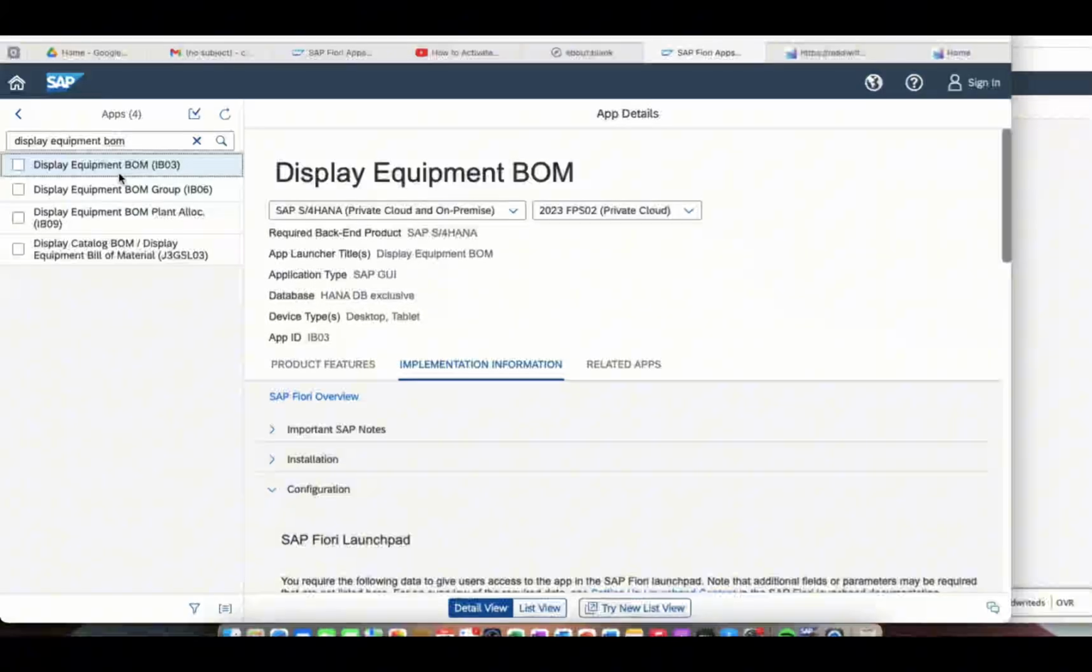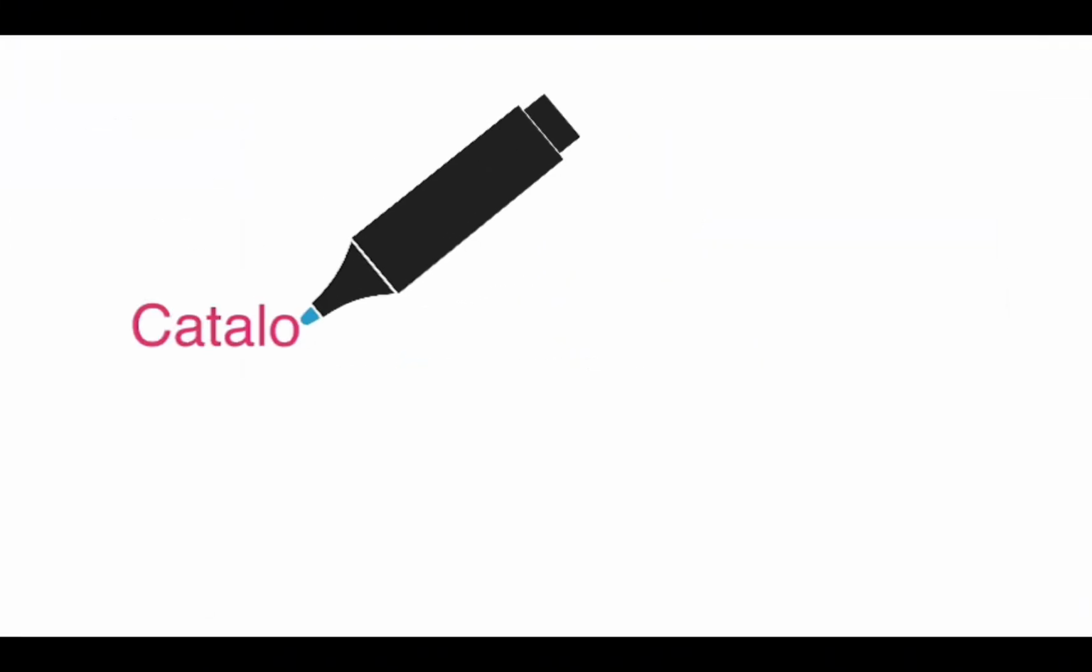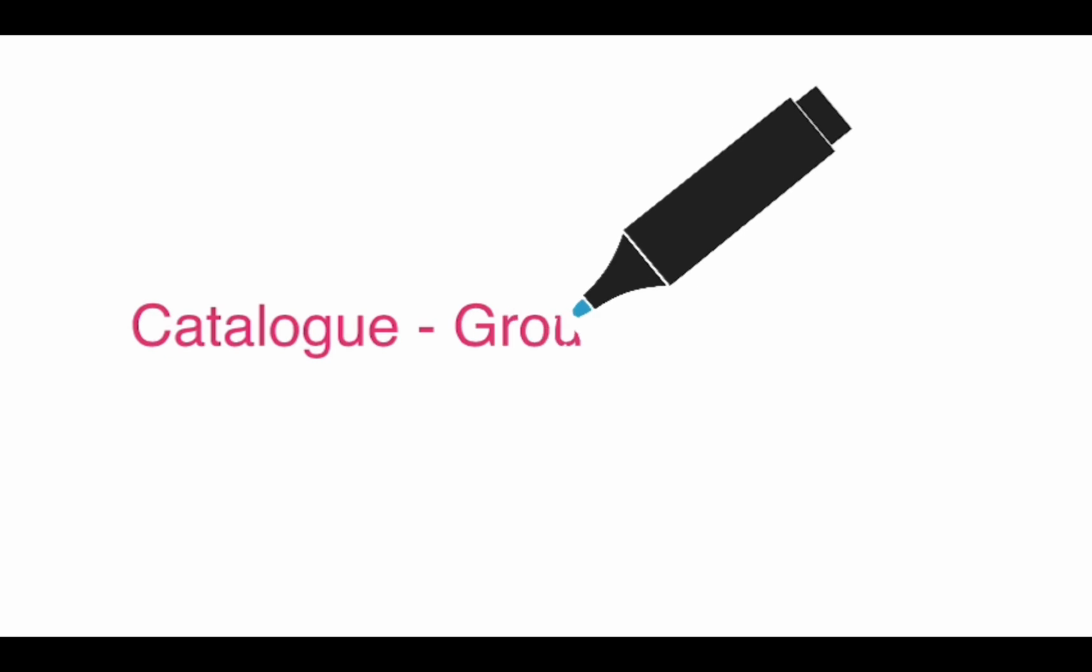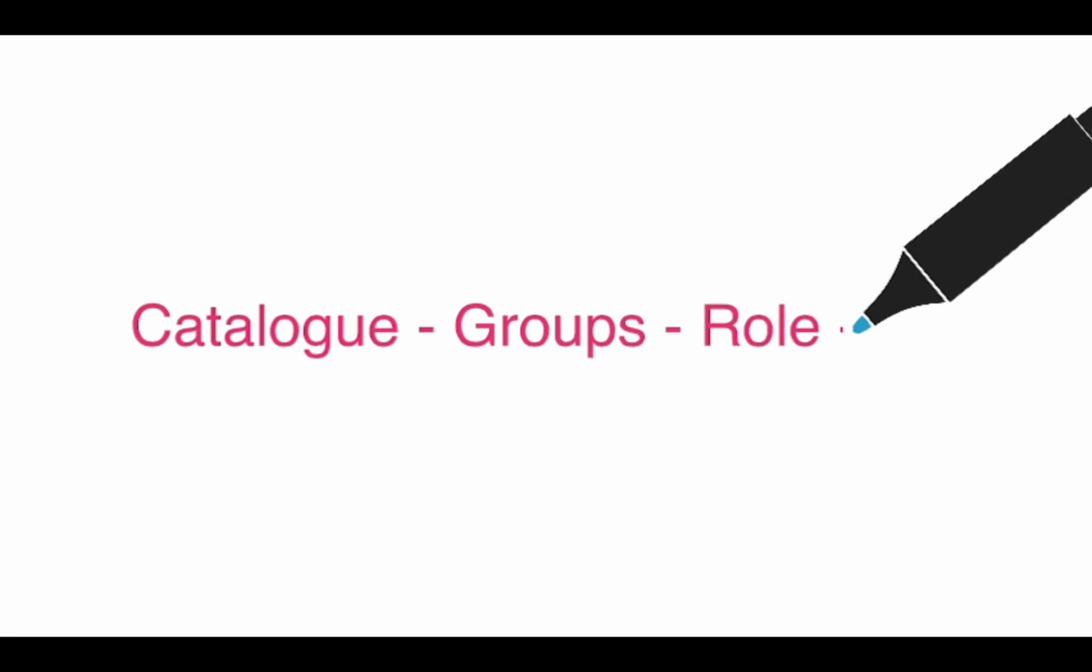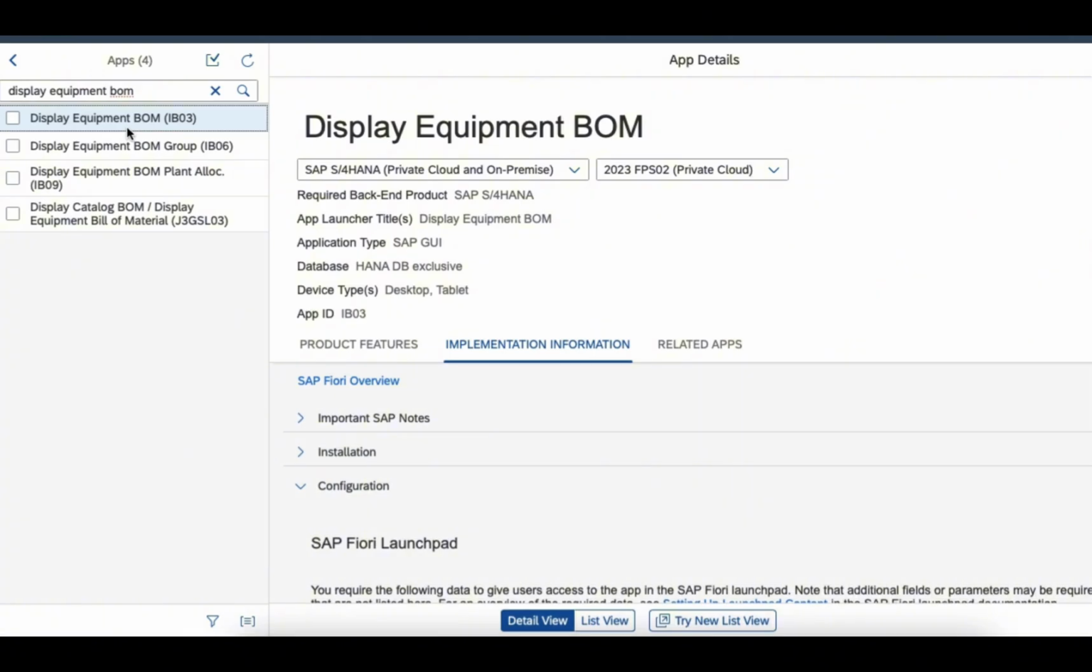Now, to do this, there are several steps that you have to take. The first is that you have to create a catalog. And after creating a catalog, you create a group. After creating a group, then you create the role where you would link the catalog and the group that you've created to the role, and then link your user to the already created role. Now, these are the steps that you're going to take in creating this.